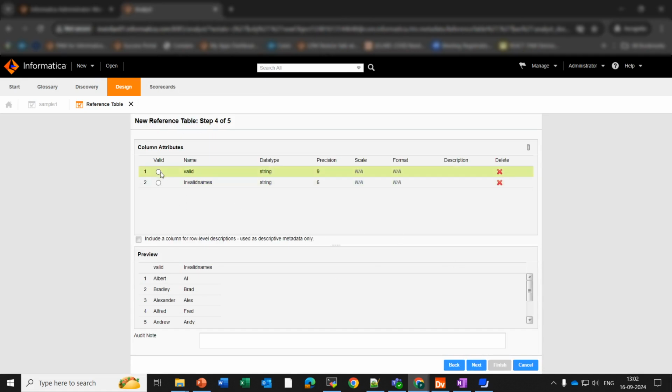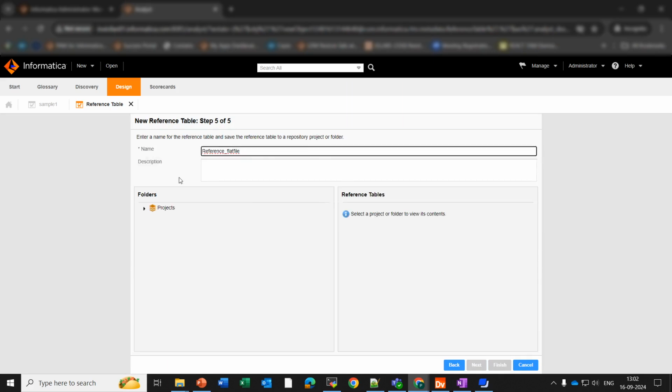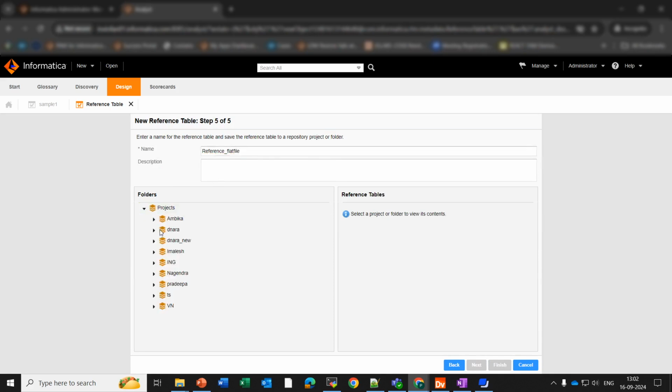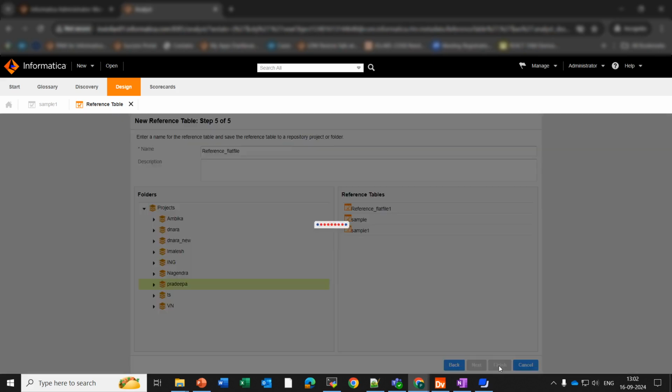In step 4, you need to choose the valid column. I named the reference table as reference underscore flatfile. You can name it as per your wish. Just choose the project. Click Finish.